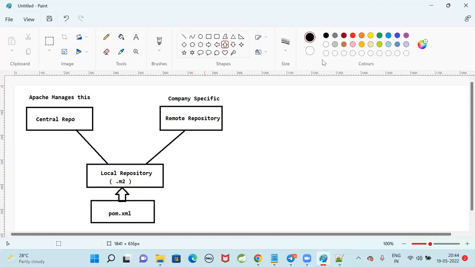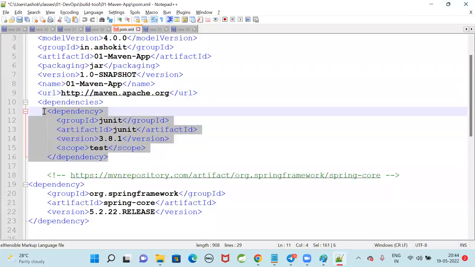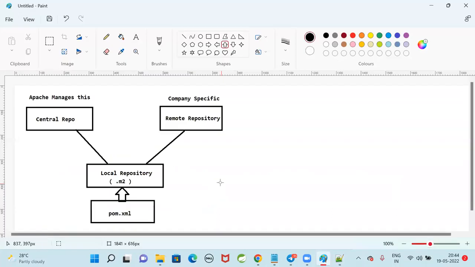Guys, observe carefully. Maven is very intelligent here. Whenever we add a dependency in the pom.xml file, first Maven will search for the dependency in the local repository. Are you understanding my point? Whenever we add a dependency in the pom.xml, first Maven will search for that dependency in the local repository. If the local repository contains that dependency, Maven will take it from the local repository and add it to the project.